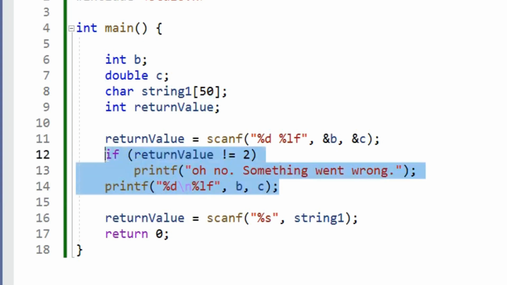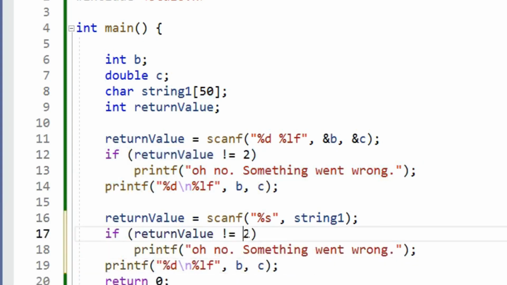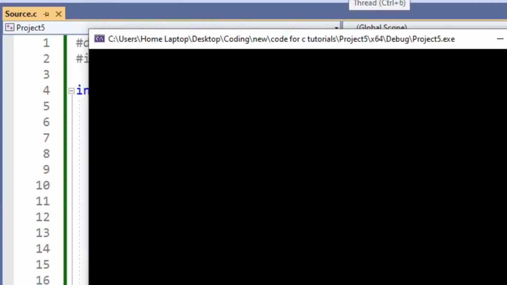And I'll copy and paste our next 3 lines too, actually. So we'll go if return value does not equal 1, because we're reading in one string, then oh no, something went wrong. %s prints out the characters inside of string1. So we'll enter our integer and our double from before.